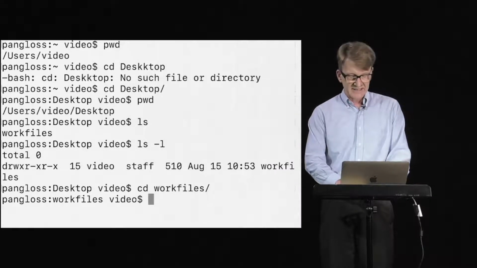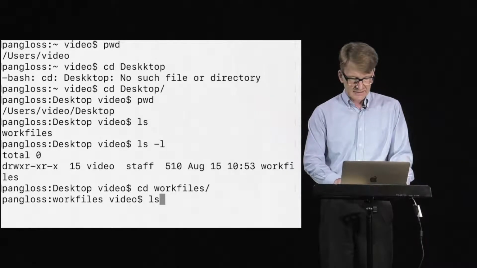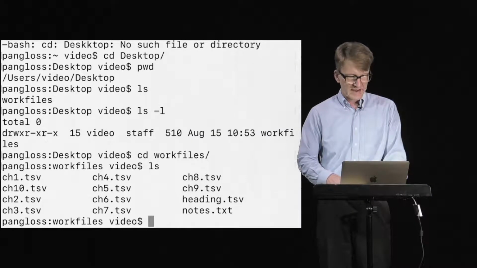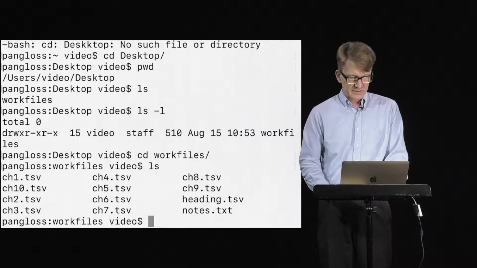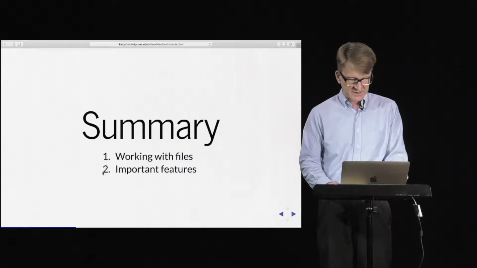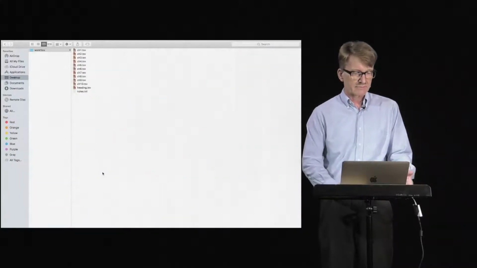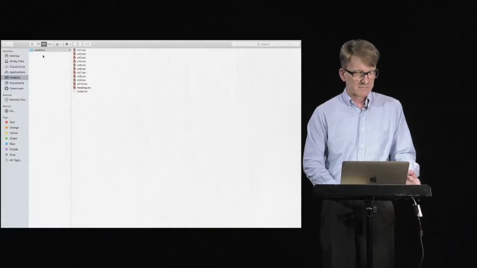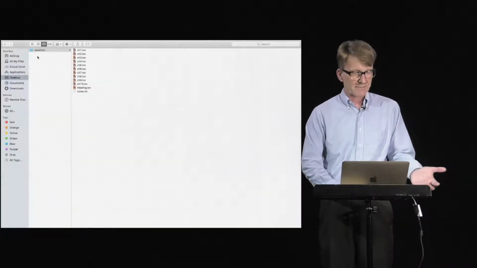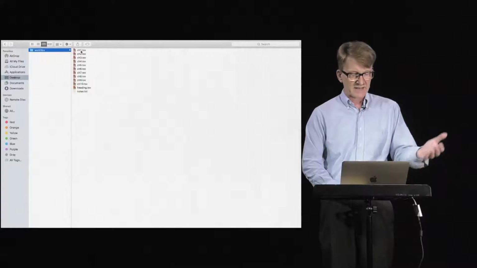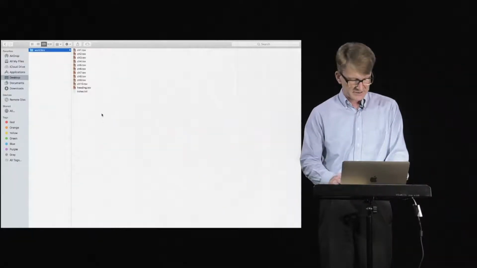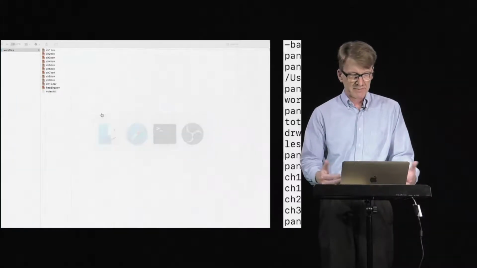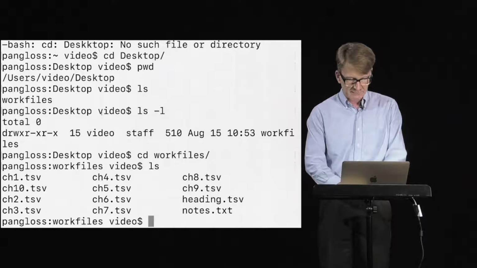And now if I listed the files there, I'll see that there are a whole bunch of files in that directory. And this is exactly what I would see if I were looking at a graphic interface to my file system. On the desktop for this user, there's a folder called work files, and it has a whole bunch of files there. We're looking at exactly the same information using the bash shell.